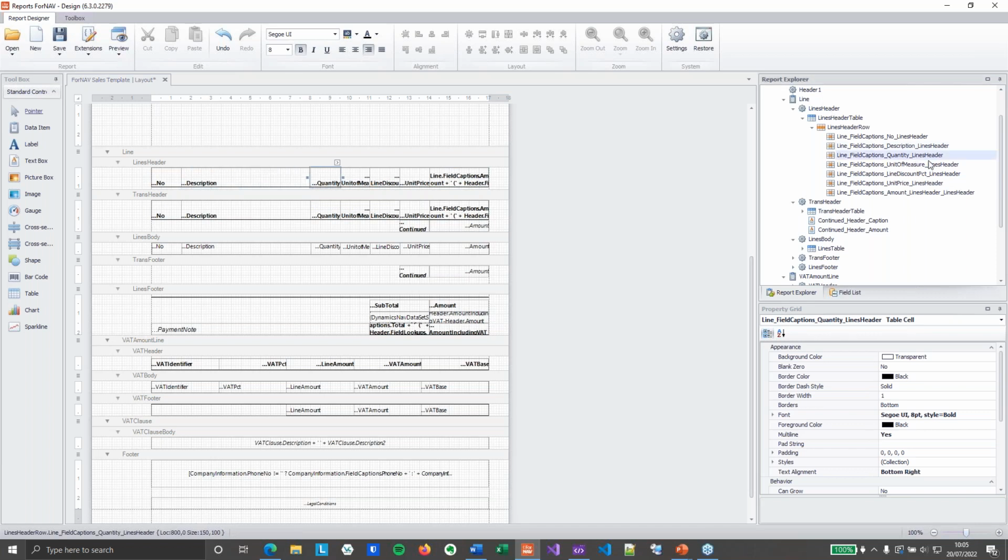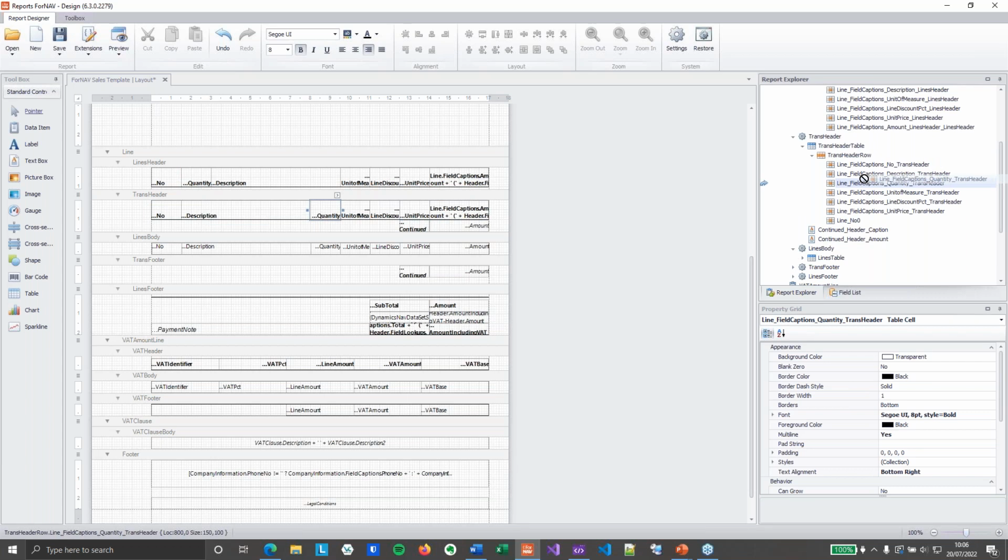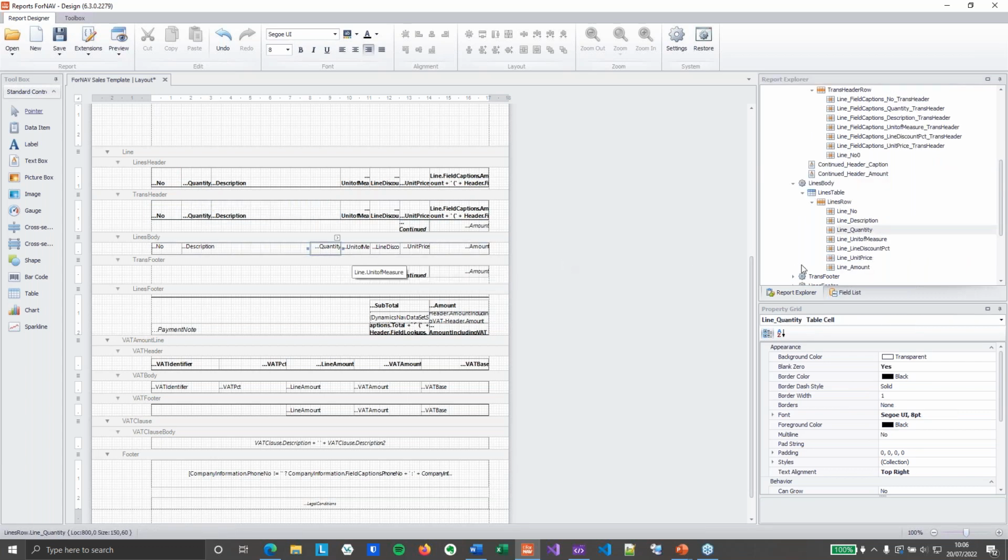Now, say I want to move the quantity above the description. I can simply drag it above the description and the quantity moves. And I can do the same thing in the second table, and the same thing in the third table. And within seconds I've moved my tables around, so the quantity is now before description. That's nice, that's awesome.